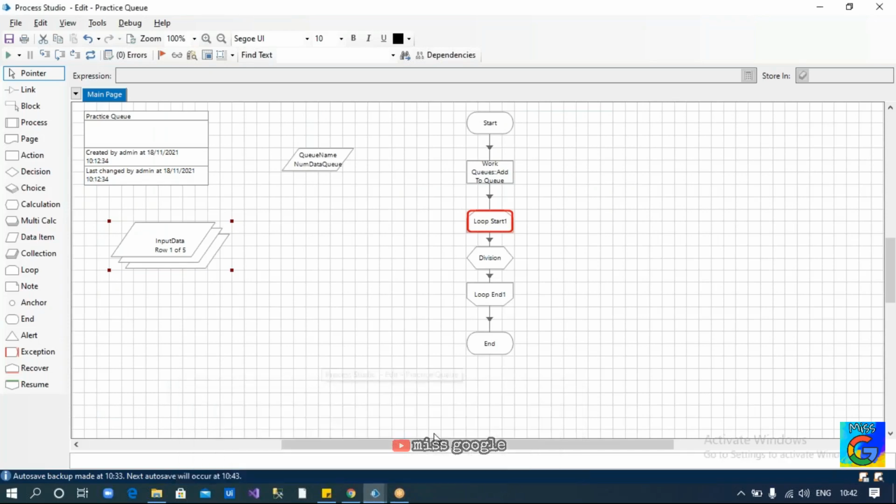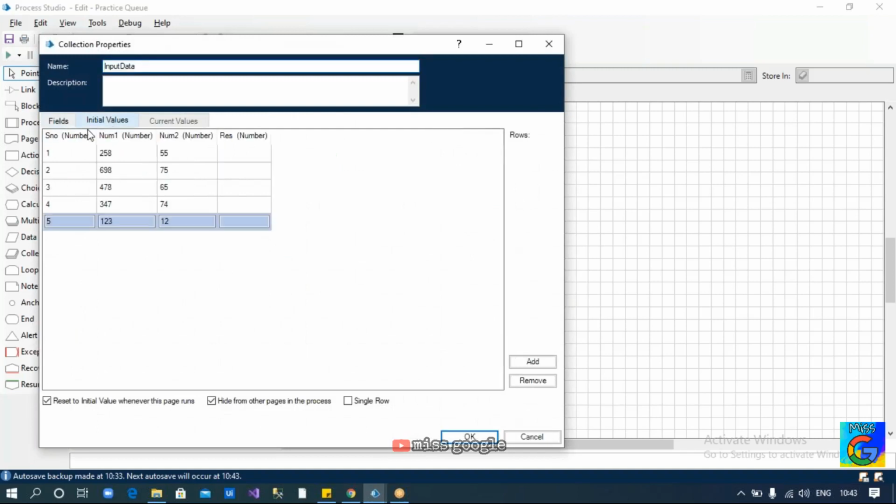Come back to the process, everyone. Now once you are back to the process, I hope everyone has defined the collection in this way. Values can be anything, it's up to you. You can define any number. It's not mandatory that it should be the same. These are the serial numbers. This is the serial number column, and please define your numbers here.